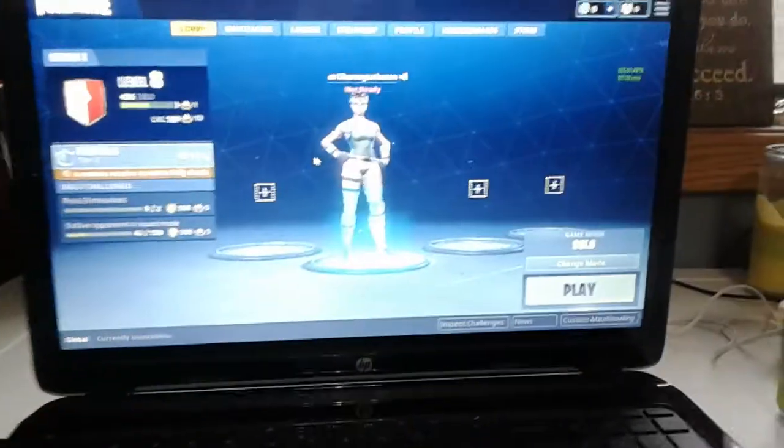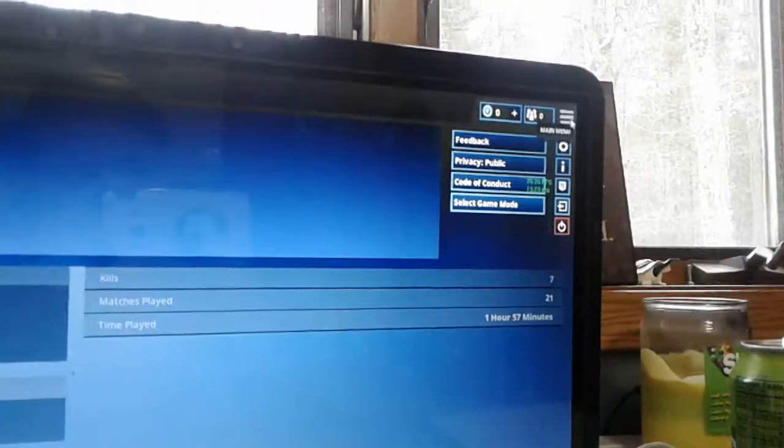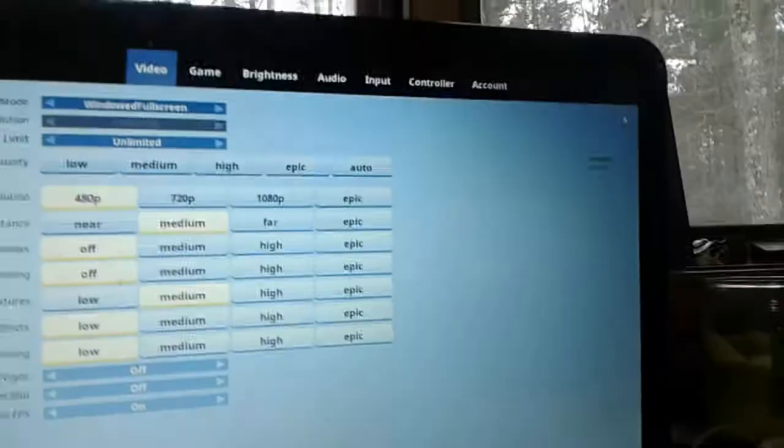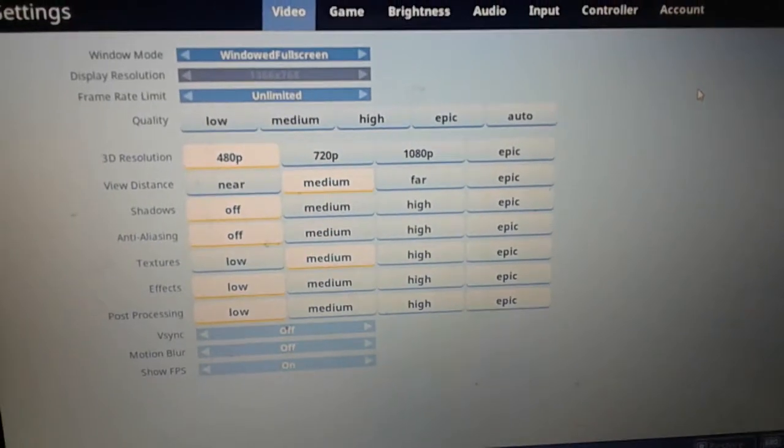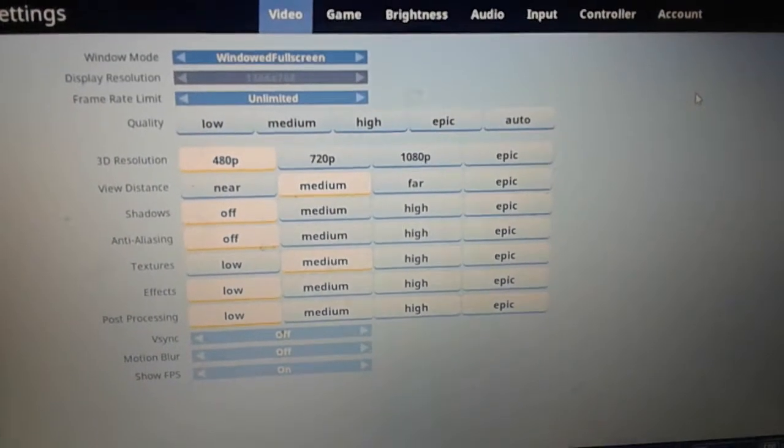So this is a 27-inch monitor connected to the laptop. I'm only level 8 on PC. But if I go to profile and go down to here, my account level is level 9. Here, I'll show you guys my settings. This computer isn't too big. These are my settings. The computer isn't too good.